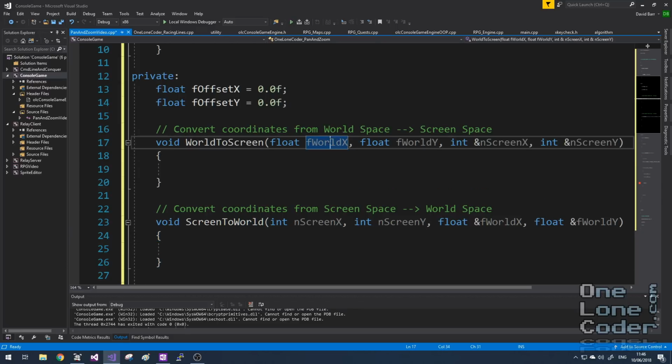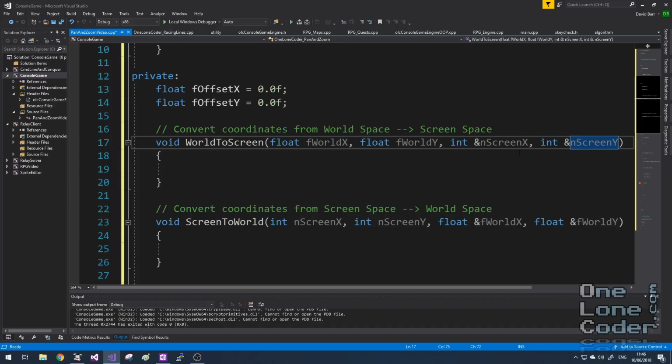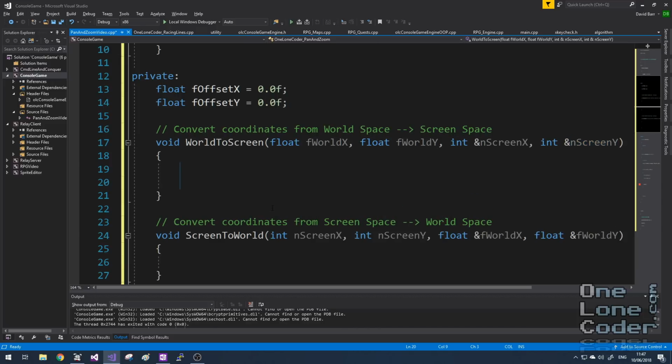So let's look at the arguments. I'm going to pass in a coordinate in world space, x and y. These will be floating point. But I'm going to return, via the arguments, the corresponding screen space coordinate. And these are integers, because our screen is discretized. Now we don't have any scaling at the moment, so what I'm going to do is just handle the panning.